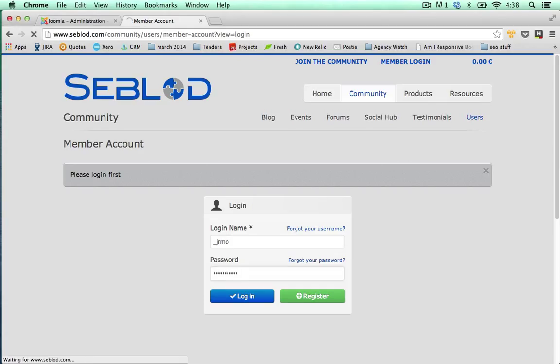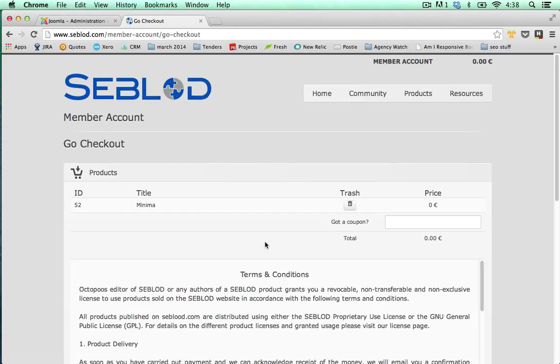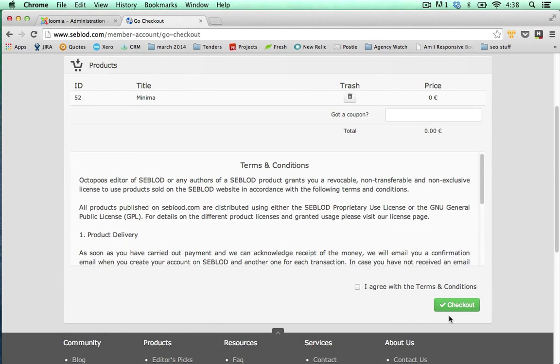Is all of this... what was my question? Is all of this checkout process built with Seblod as well? Yeah, it is. This is all running off Seblod e-commerce, which is not available to the public yet.